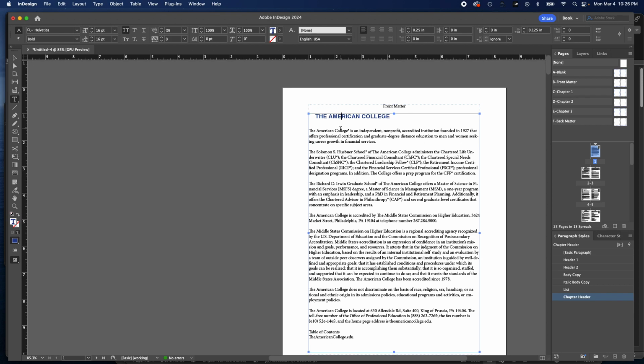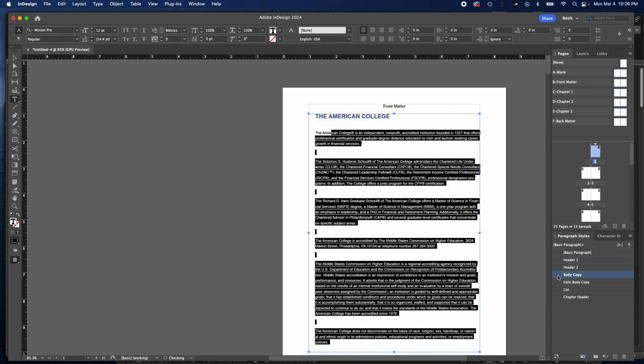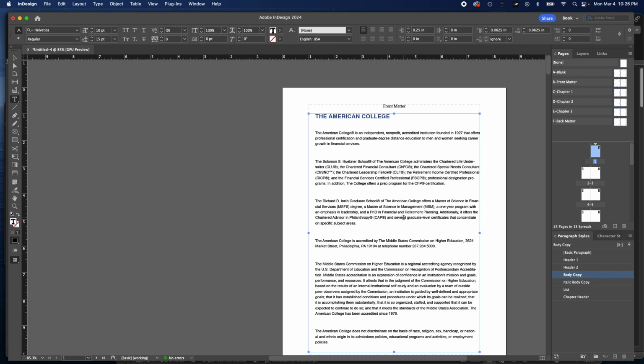So I can see here, this looks like it's all going to be body copy. So we click in once there, hold down the Shift key, click in once down there, and that gets all of those paragraphs. And I hit body copy. It formats them the way we had it formatted last week.